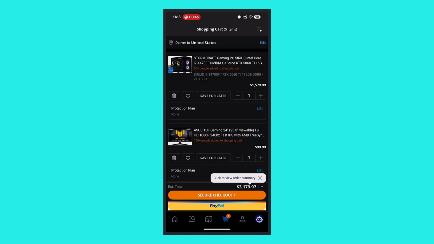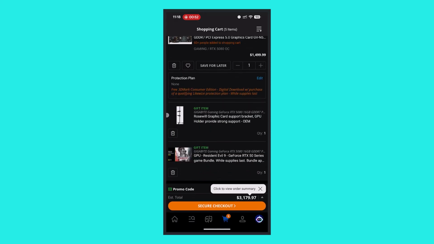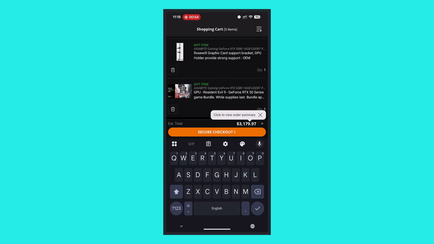You can then tap on checkout or secure checkout, and there you have the payment section, where you have the gift card field or promo code. You can simply go ahead and apply it, and that's basically how you're supposed to use a Newegg gift card.